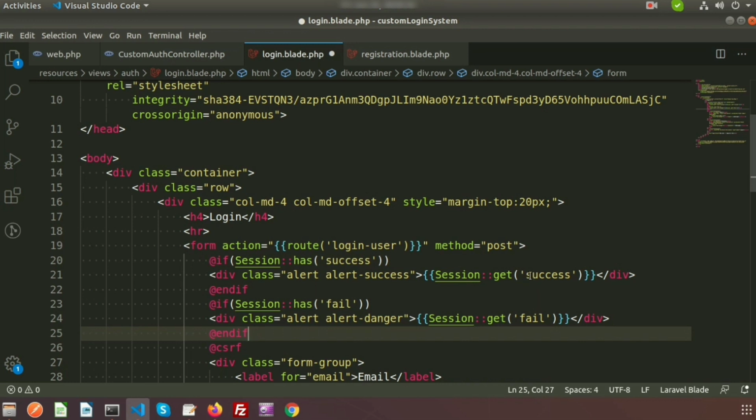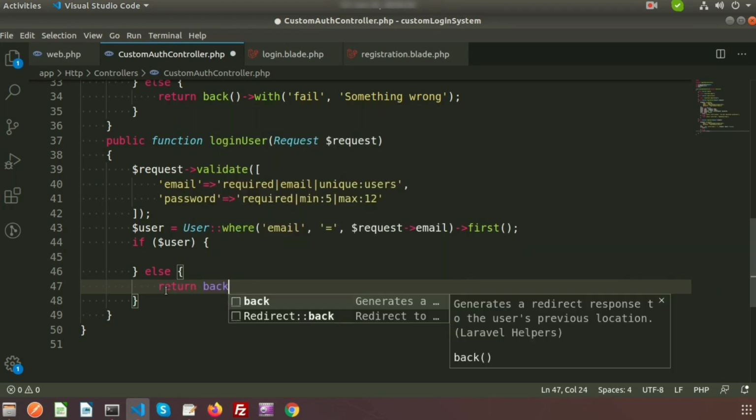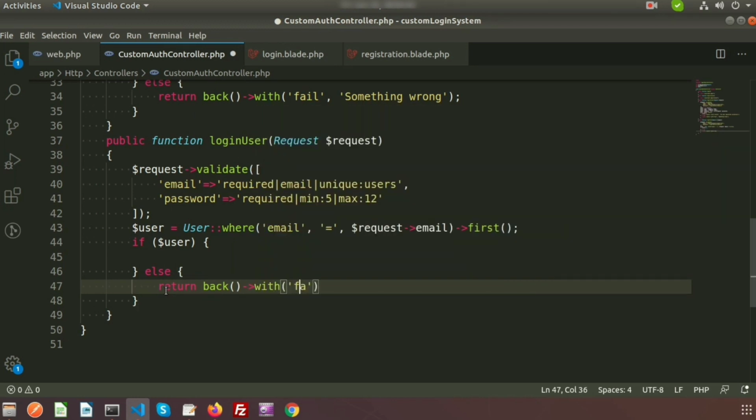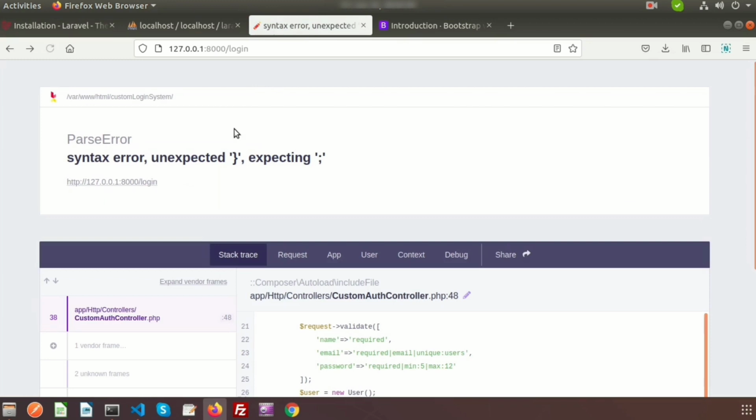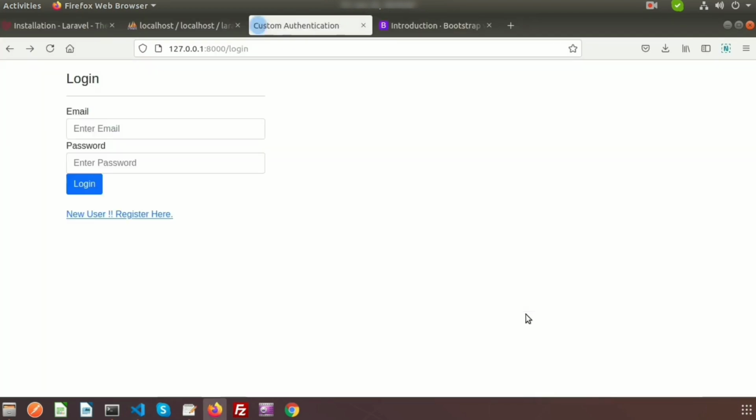So before that we need to set this success and failure. If the user is not found, that means it will display the failure message. So return back, and we'll write with the message fail, and for fail we will say the message, this email is not registered. Okay, so now just go and check. So just refresh this. Unexpected, in line number 48, so right here semicolon, and just refresh this.